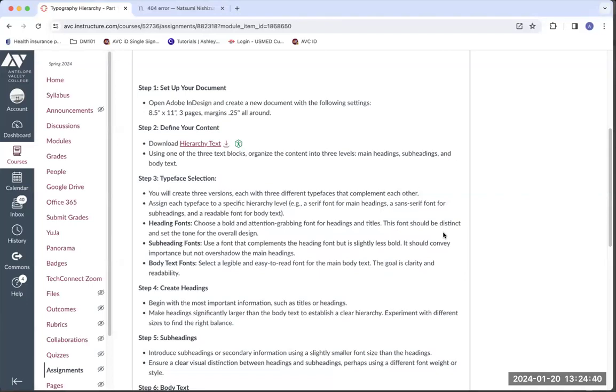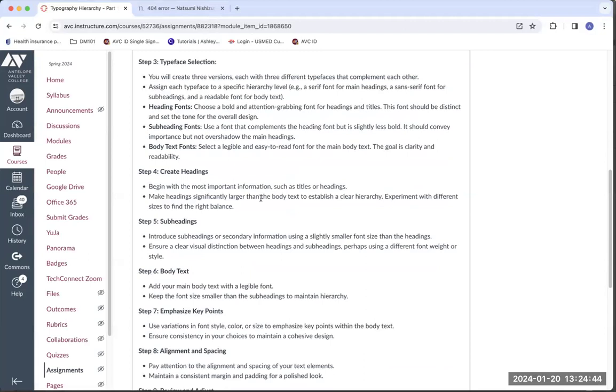Okay, so that talks about typeface selection. Now, creating the headings: start with the most important ones, and those should be significantly larger than the body text. You have to experiment with different sizes to see what's going to work. And again, the same concept applies with the body text.